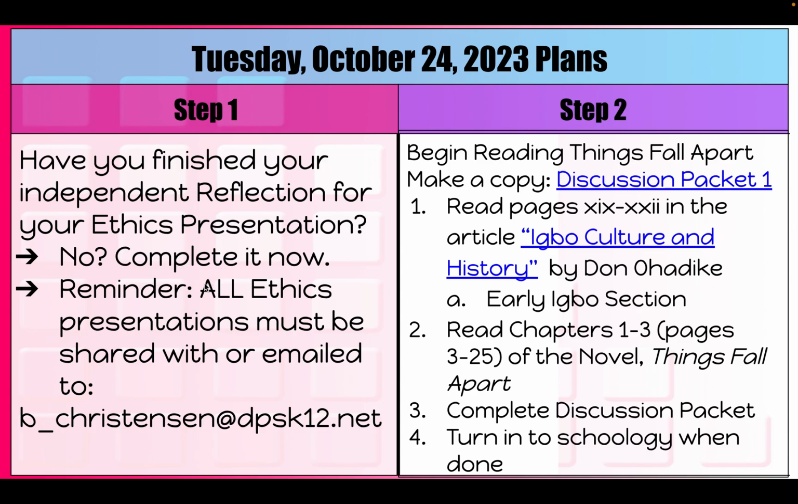Once you have finished that, another reminder about your presentations. I got a lot of emails about how there was no place to turn them in on Schoology, and that was intentional, because I kept saying this over and over again, but somehow the messaging got lost that your ethics presentation is supposed to be shared with me. You're not supposed to turn it in on Schoology, because when it comes time to actually present them next week when I'm back, we want to be able to access them quickly. So please share or email your presentation to my main email.